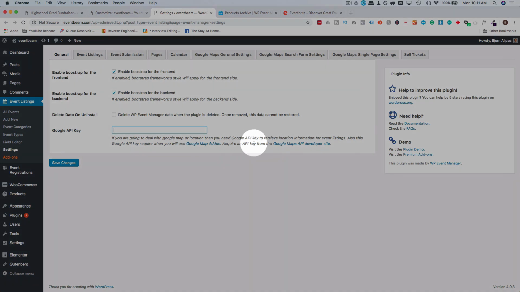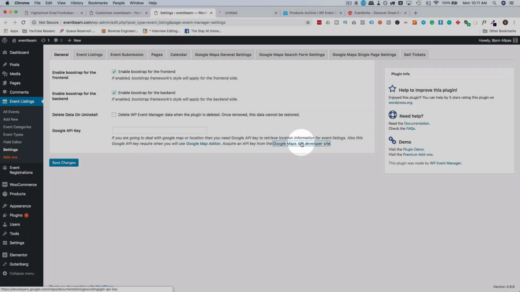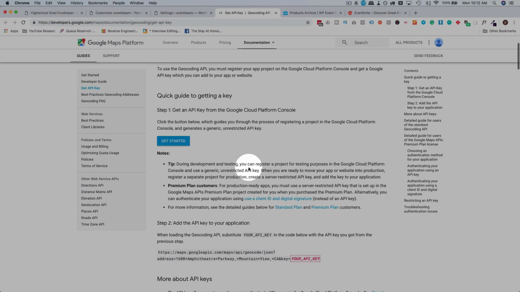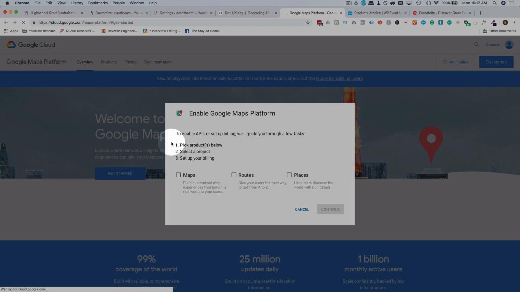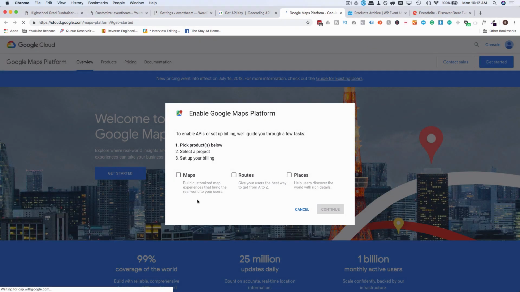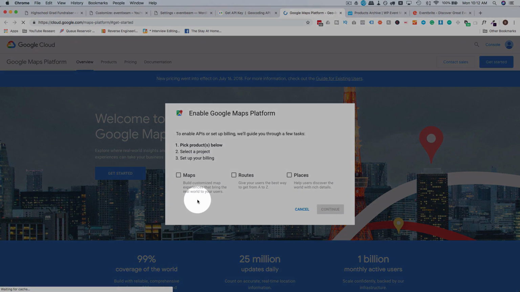To acquire an API key, just click on this link right here. And I'm already signed in to a Google account. All you have to do is create a free Google account. Or if you have a Gmail account, this works too. To sign into your Gmail account, go to this page, click on Get Started, and it's going to ask us at this moment these three things. This is different depending on when you're going to watch this for sure, because Google changes stuff all the time. But we want the Google Maps option.